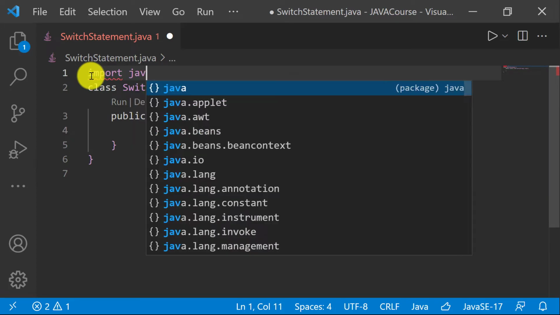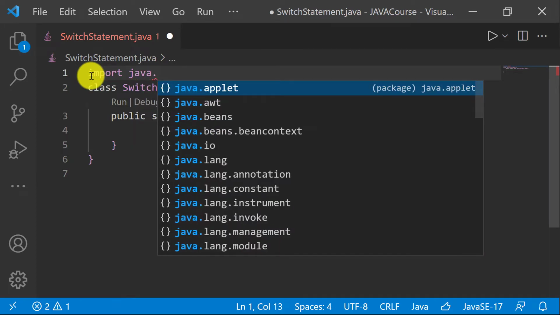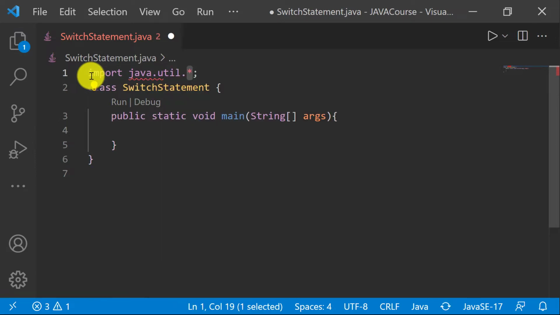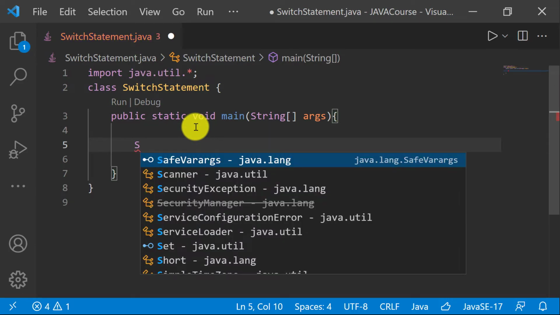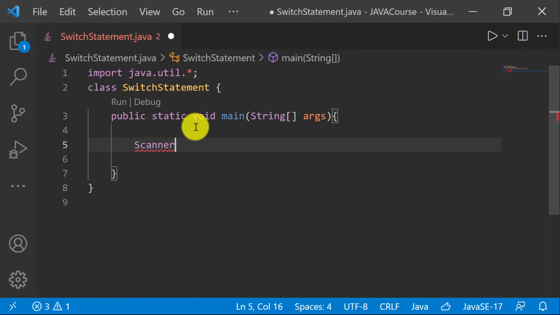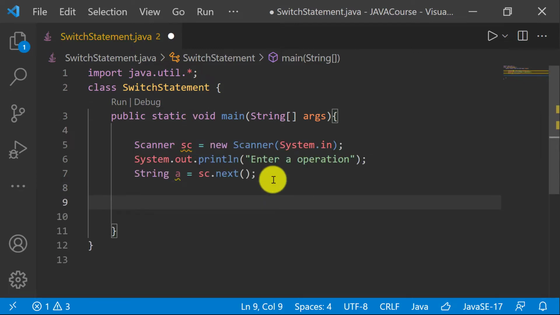Import java.util, so we can use our scanner class to take the input. First I define a scanner class, which I am doing especially to take the input from the user in string format. Now we have a simple string variable a, and inside that we take the input from the user.